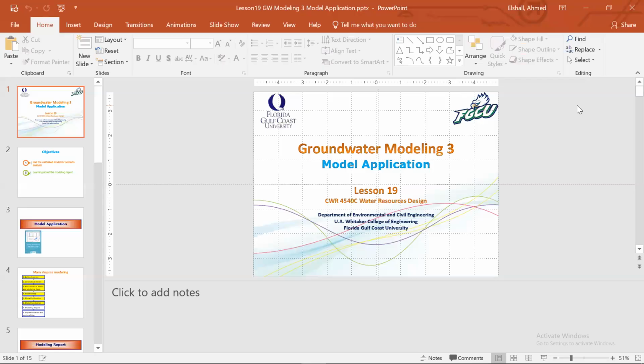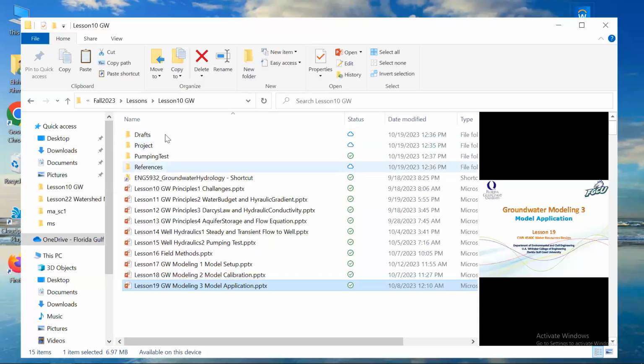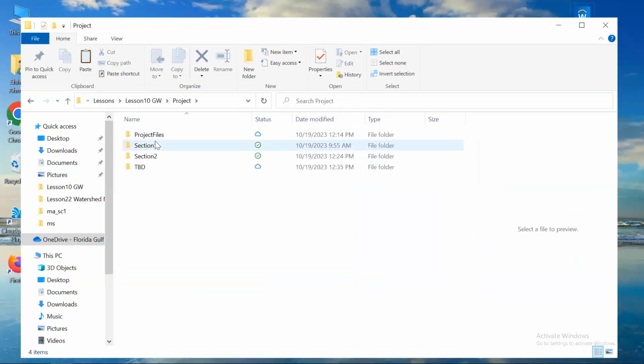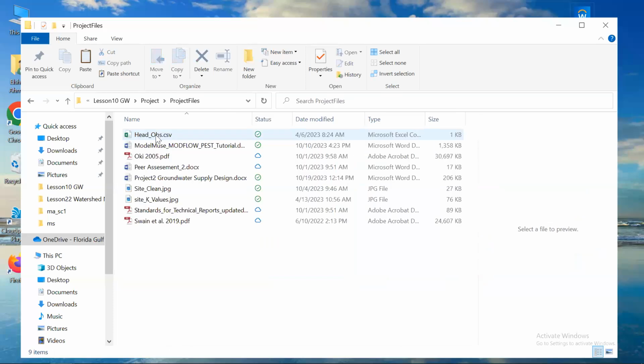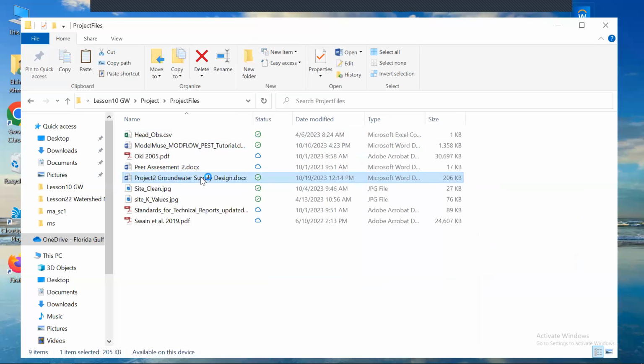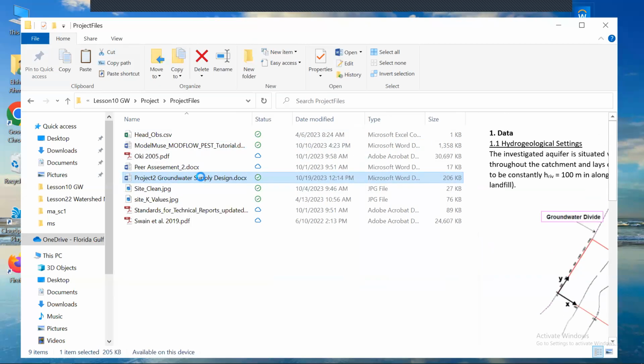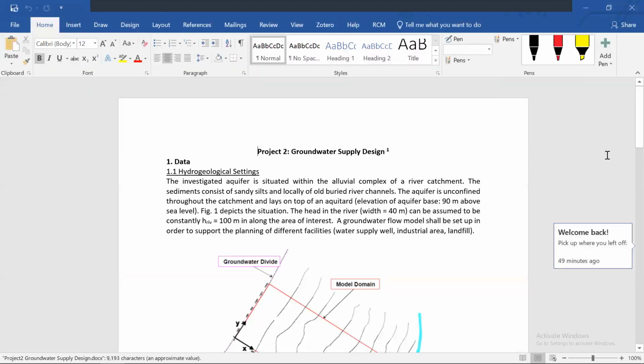Okay, so before we do the model application, let's just go to your project and read it. You go to your project file, groundwater supply design. This is on Canvas. You will find the same thing in Canvas. Let's see what we did.